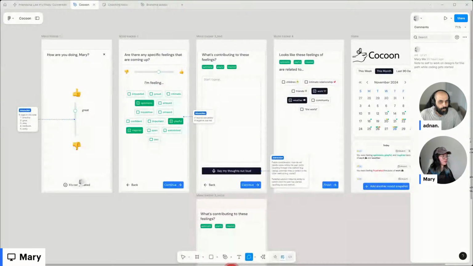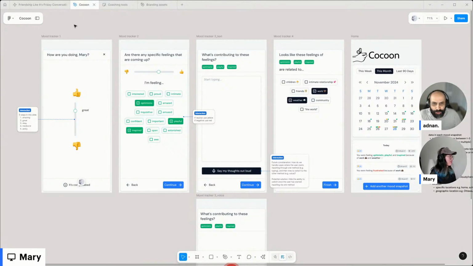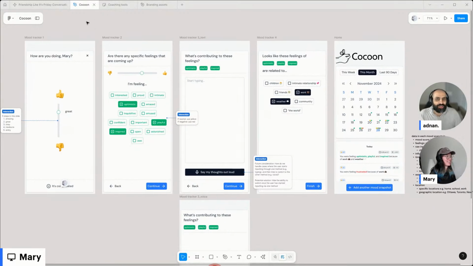Feel free to move us around. Oh, okay. Yeah, I'll keep an eye out. I think we're okay. Wait, hold on. Sorry, go ahead. Do your thing.